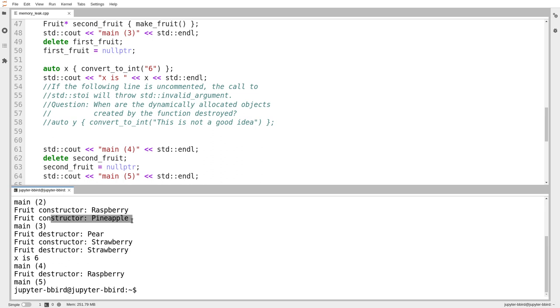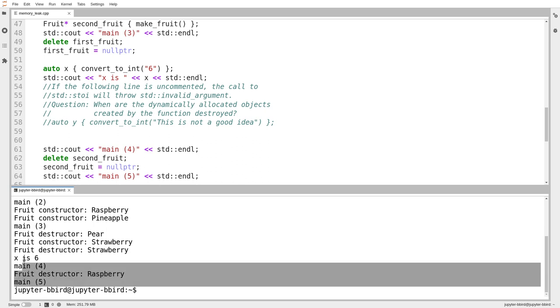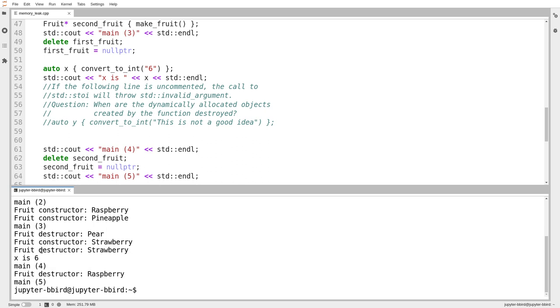Notice that nowhere do I call the destructor for pineapple. That object did not get to live out its full natural life. Instead, it got frozen in stasis at some point, and it still exists at the end of time. It never gets to experience the full lifespan that every object deserves. That is a big problem. So it's a memory leak. Ultimately, the problem is that it's a memory leak.